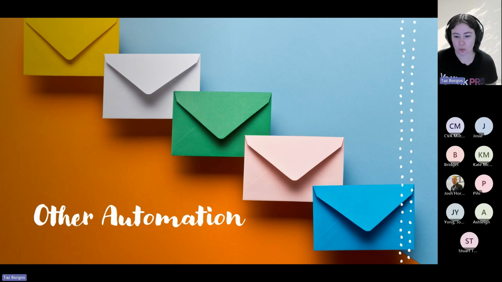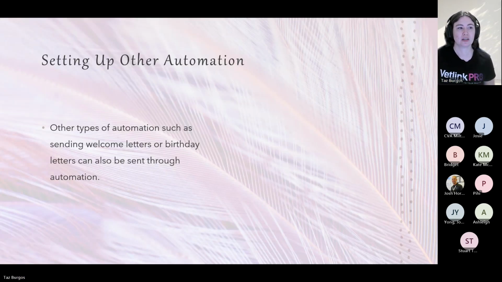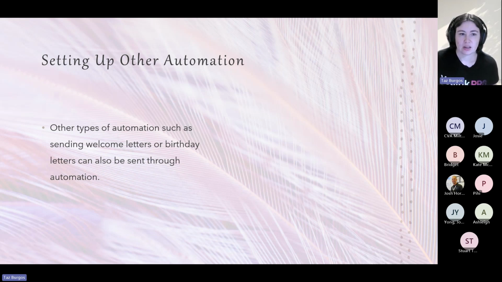We do have other automation options. Most bulk mailers that you can send through VetLink, you can also automate, if there's something that you're wanting to automate. Setting them up is very similar to any of the other kinds, but we're meaning automation such as welcome letters or birthday letters. We can definitely do that automatically for you.